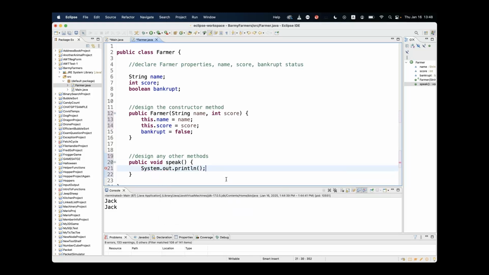System.out.println. My name is, and let's fix onto that sentence the data stored in this object variable here. The variable is name. Okay, so when we call the speak method, this line of code will run. Okay, so let's test it and see if it works.